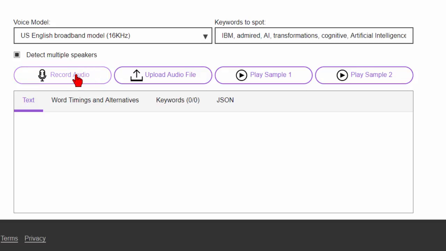Now, you can record live audio, and that's if you have a microphone connected to your computer. All you have to do is click there and start talking. Or you can upload an audio file. The audio files need to be in WAV format, and if your audio file is in MP3 or video or any other format, it's easy to convert to WAV. Once you have your audio file, all you do is click Upload Audio File. Let's do that now.